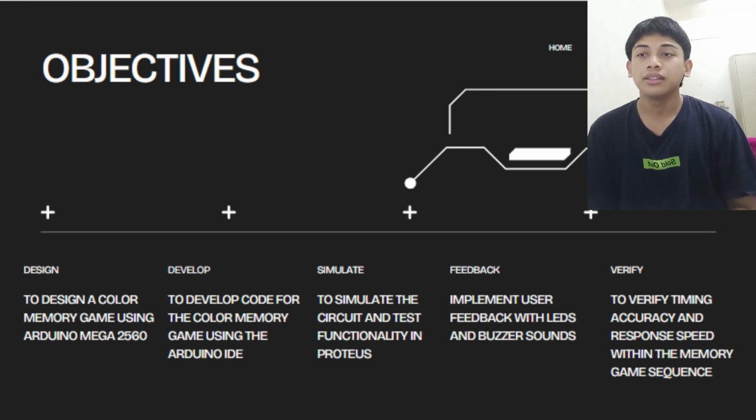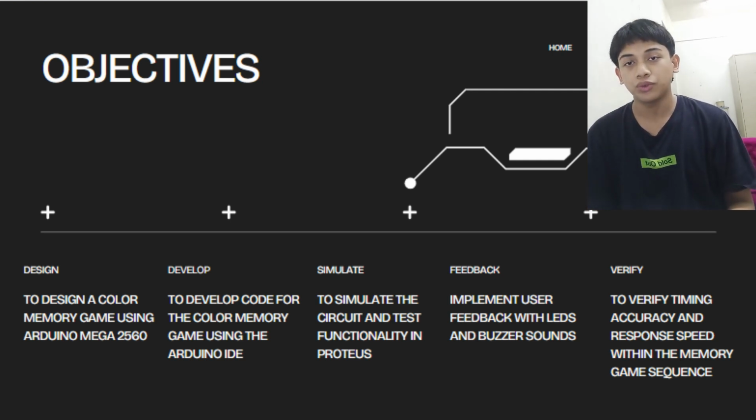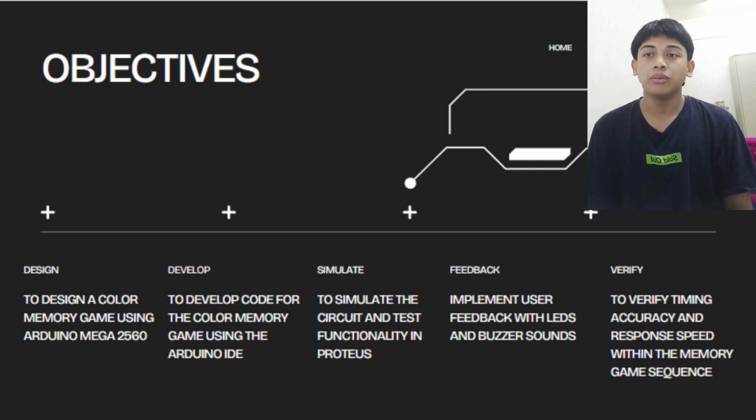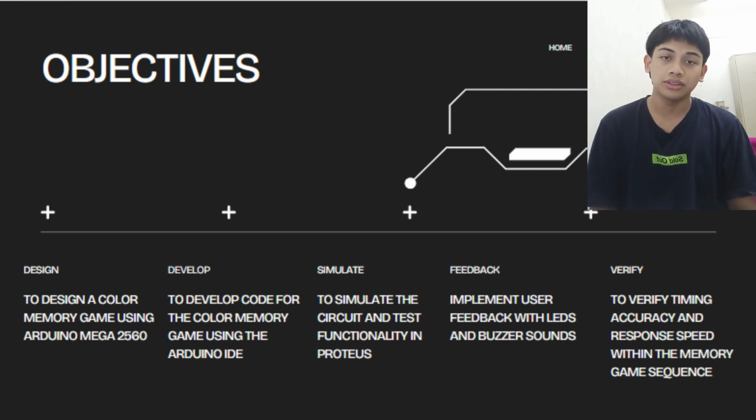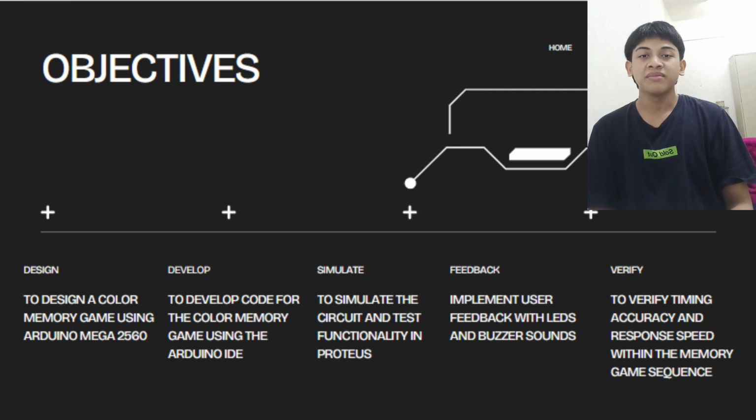2560. This includes setting up the hardware with LEDs for color display, buttons for user input, and a buzzer for feedback. The design needs to allow players to easily see the color sequence and respond using the buttons.